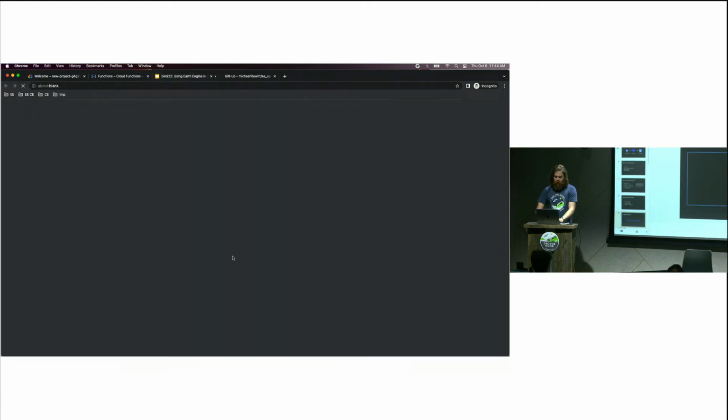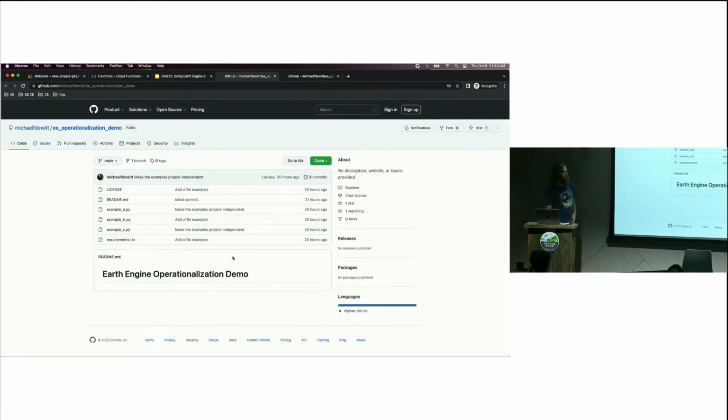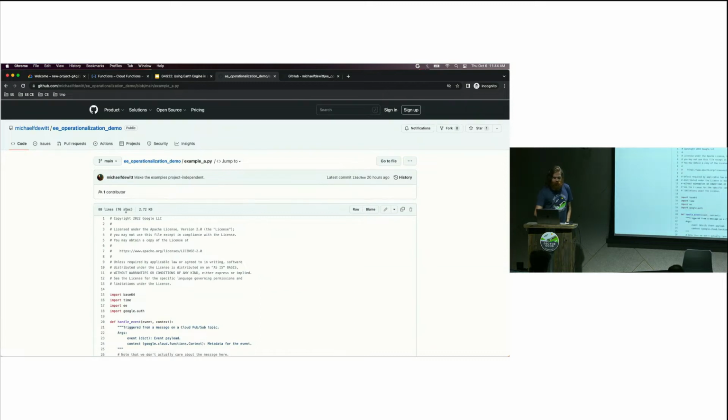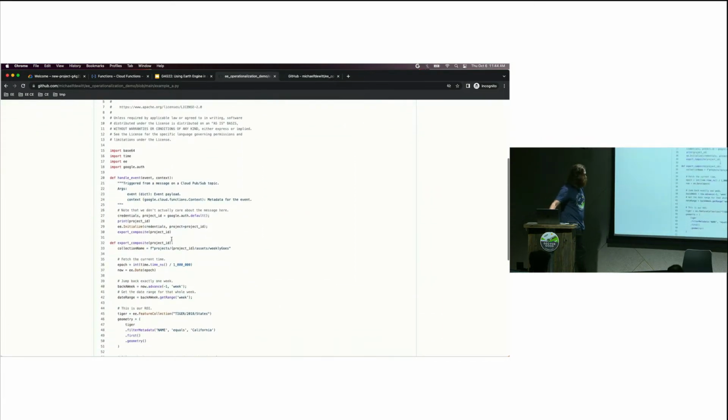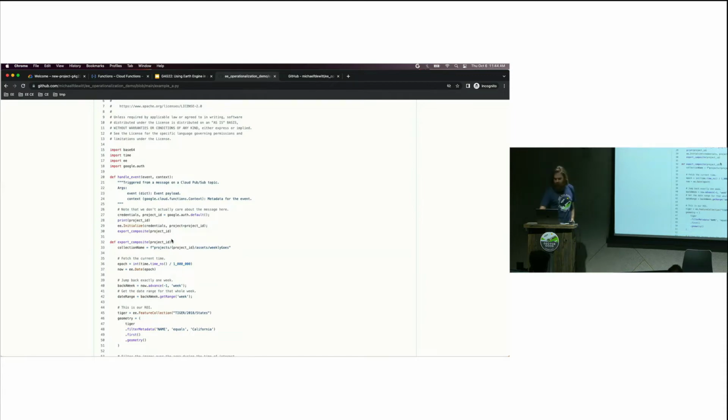This will bring you to a GitHub repository. It has a handful of examples and a super unhelpful README file that just says this. I will update it, I promise. We're going to start with example A. Example A is a Python file. And, ooh, you can't read that.